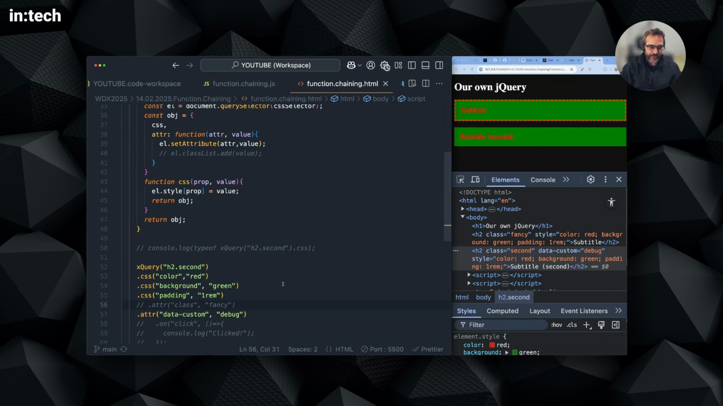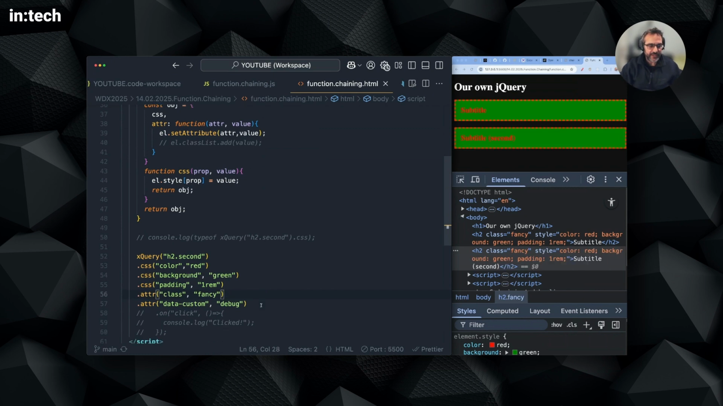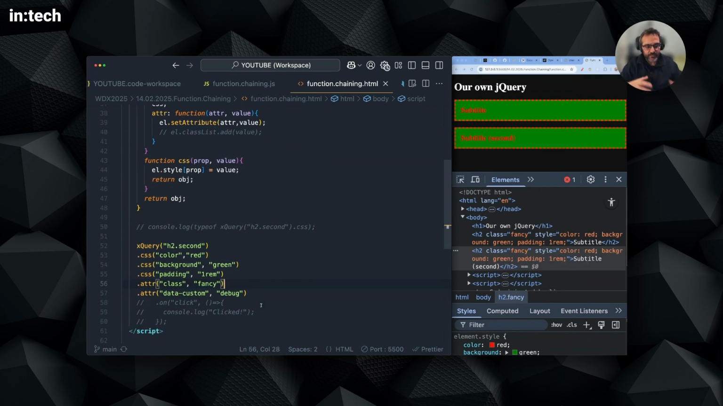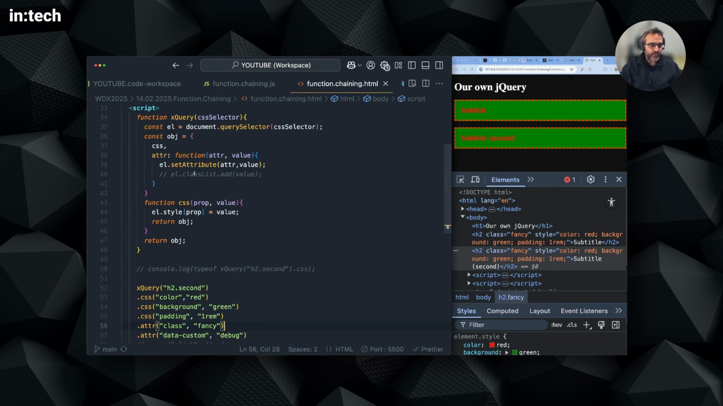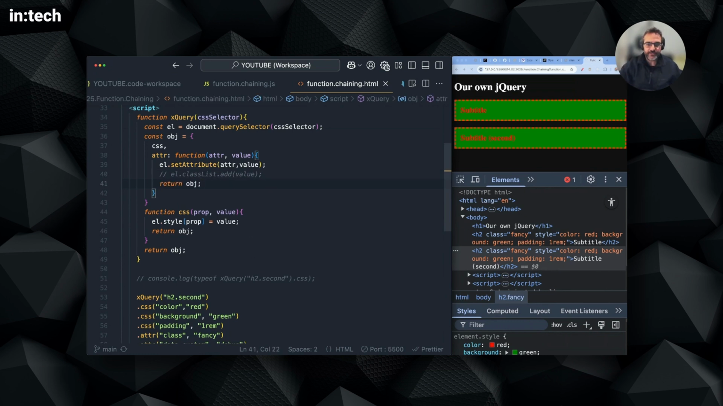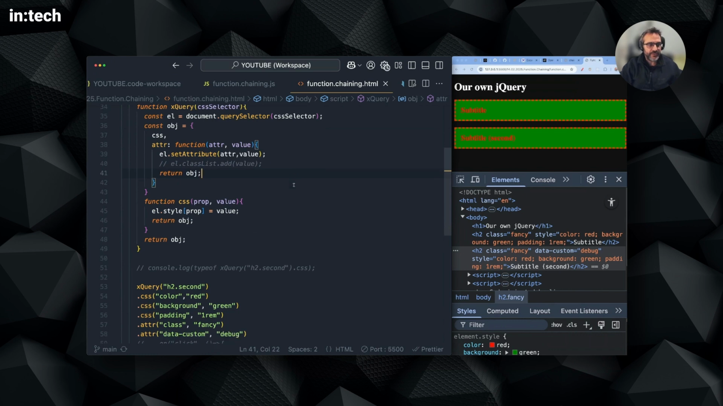So one call to the attribute method works, but they cannot be chained, right? I want this to be able to apply both attribute class and data custom on the element. This doesn't work. If you pay close attention, you will see that we didn't supply the function that returns the object here. So we need to return the object so that the next call to attribute also has access to the method.